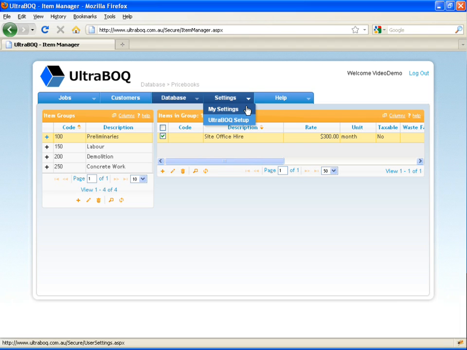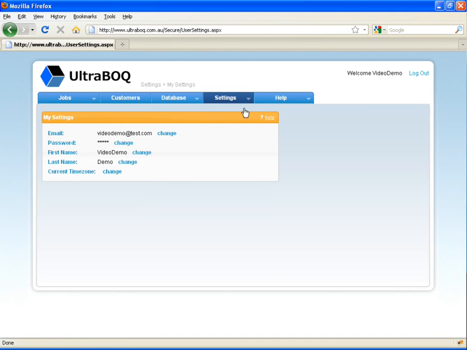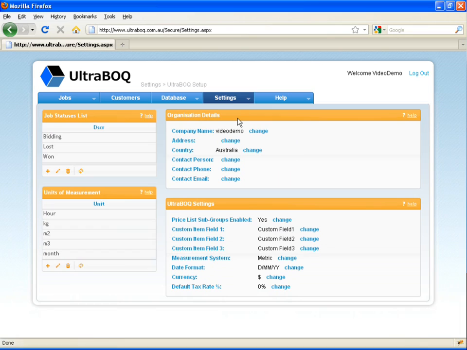The Settings menu item contains 2 buttons, My Settings and UltraBOQ Setup. The My Settings page allows you to change your password and other personal details. The UltraBOQ Setup page allows you to modify your UltraBOQ settings, such as your currency, custom data fields, and other settings.